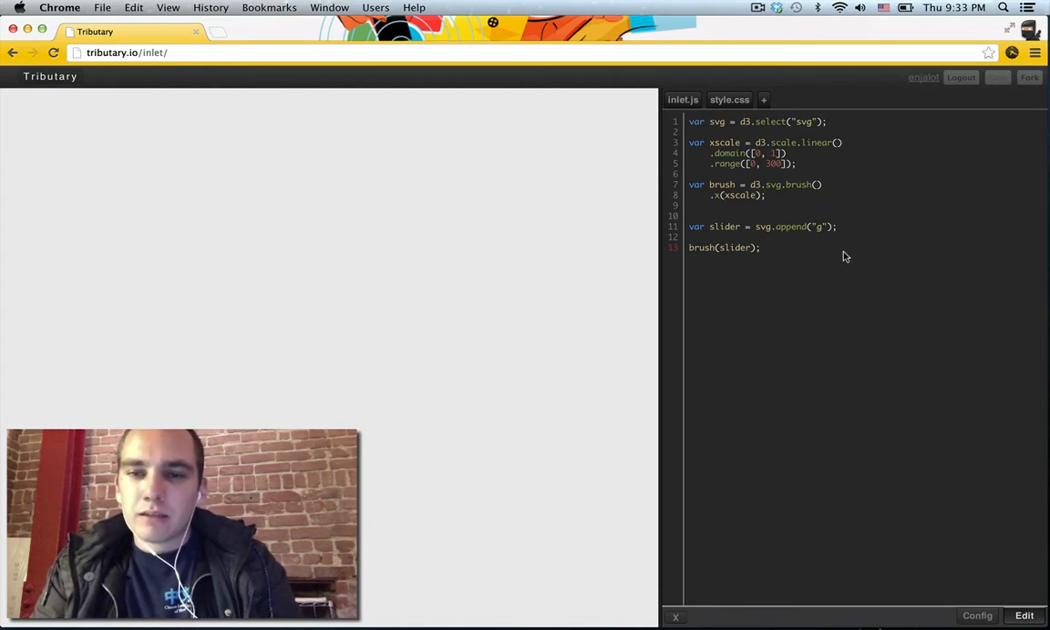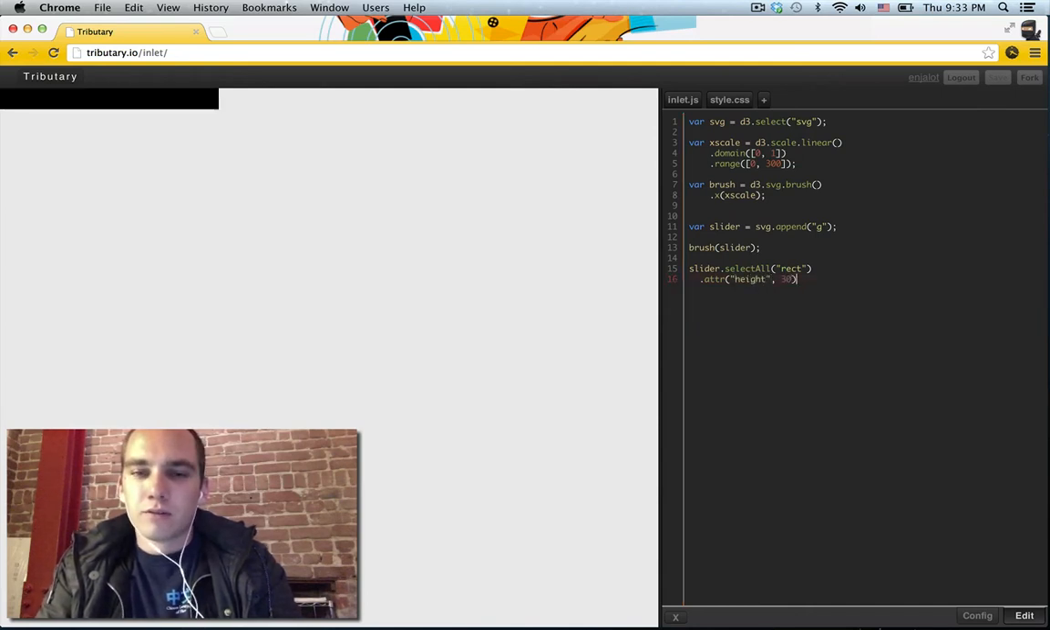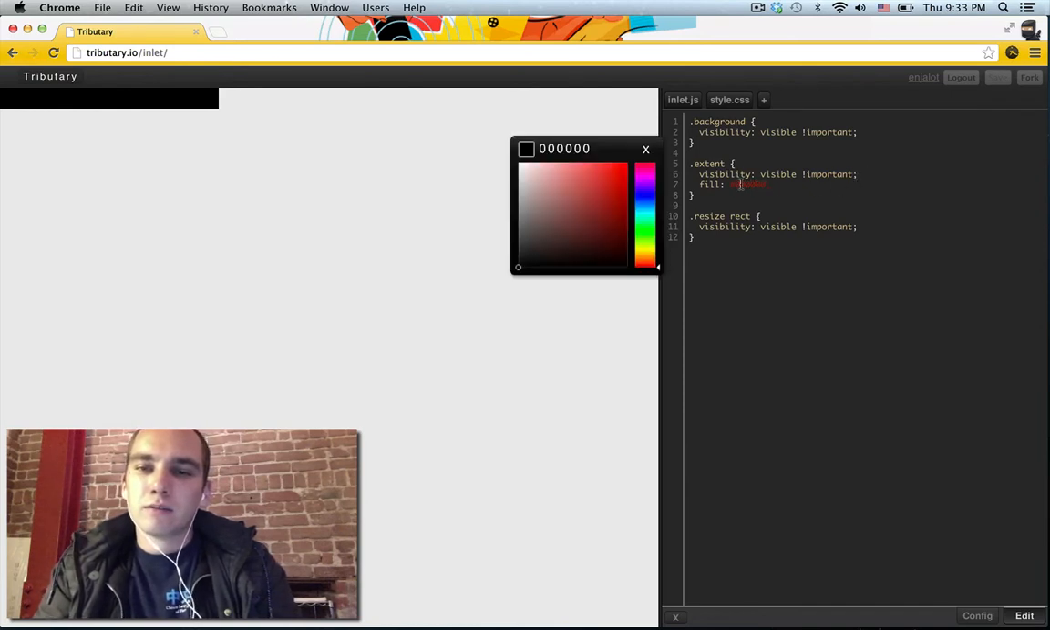So we need to, after we call this brush, select all the rectangles and give them a height of, I don't know, 30. Oh look, there it is. It's our brush, and it's brushing, but we can't see what's going on still because we want to give this another color. What color? Bright pink. Oh, look at that.